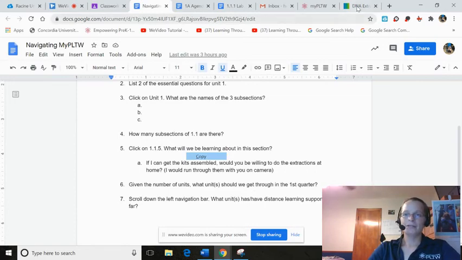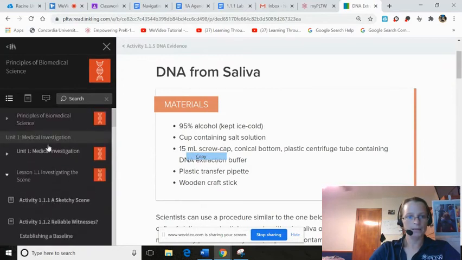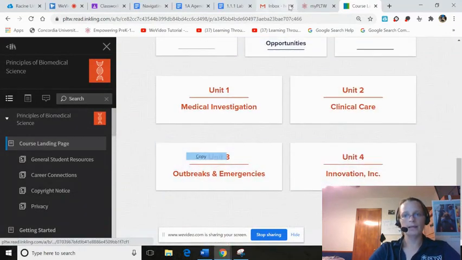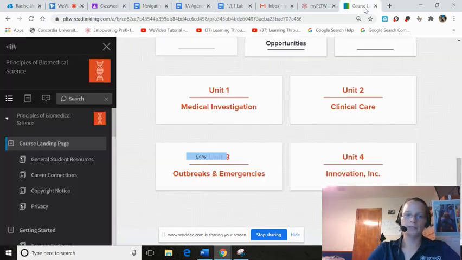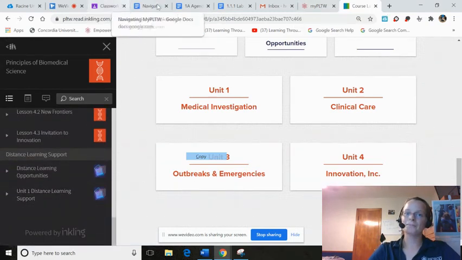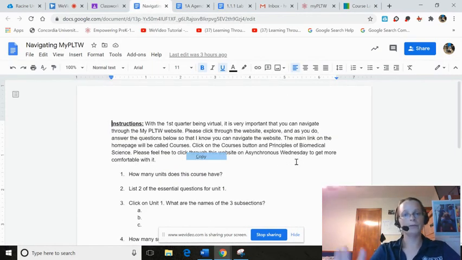Number 6, given the number of units, and that's overall units in the entire course. Let's see. There are 4 units and there are 4 quarters. So, Unit 1 is what we should get through first quarter. Being distance learning, we probably won't get through all of Unit 1, and that's okay. And then number 7, what unit has distance learning support? If you scroll down, that again is Unit 1. So that's that assignment. You can pause, rewind, rewatch.